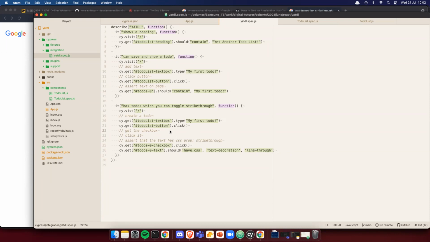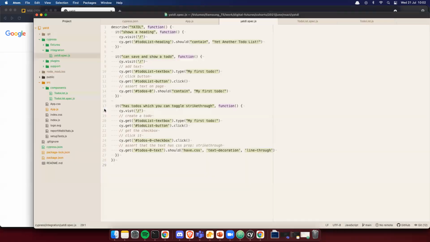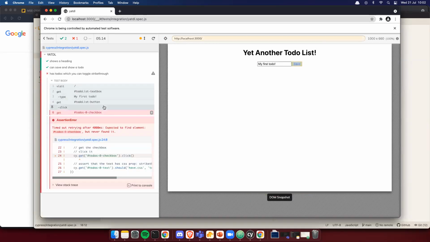So get the checkbox and click it. I guess we'll move that over here so we can see things that are happening. That should be enough to sort of help us drive forward in the test. So let's see that fail. Visit is not a function. Fair enough, Cypress. Okay, so we should go through and we can't see the checkbox. Yep, fair enough.